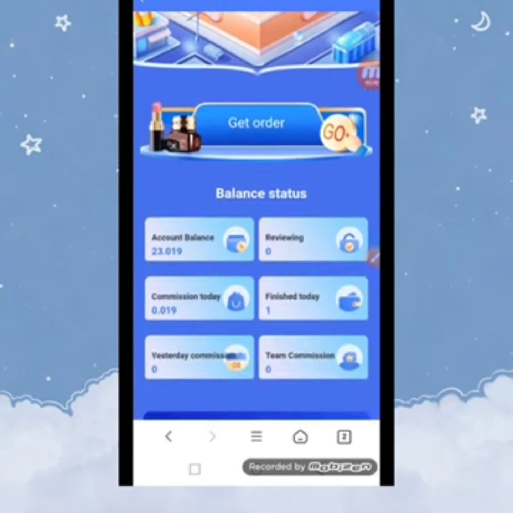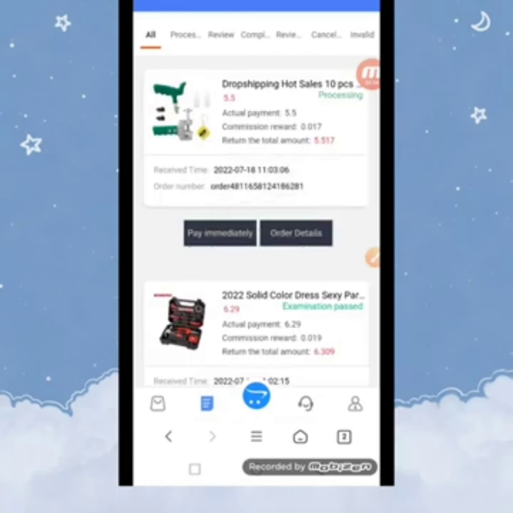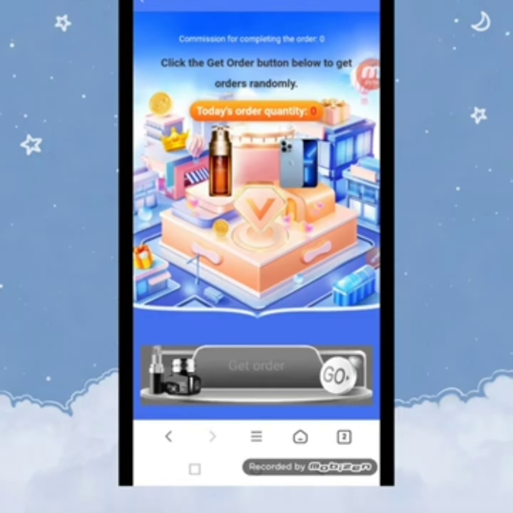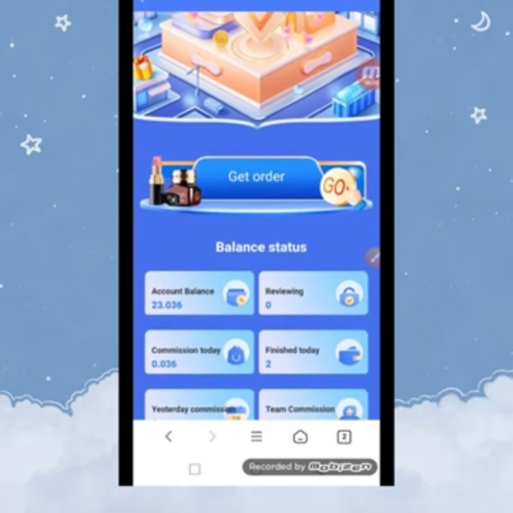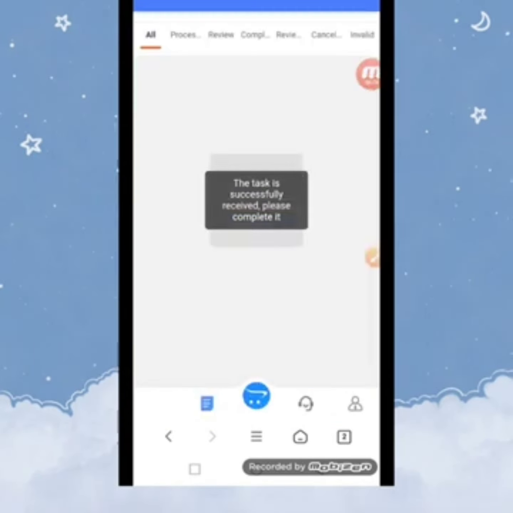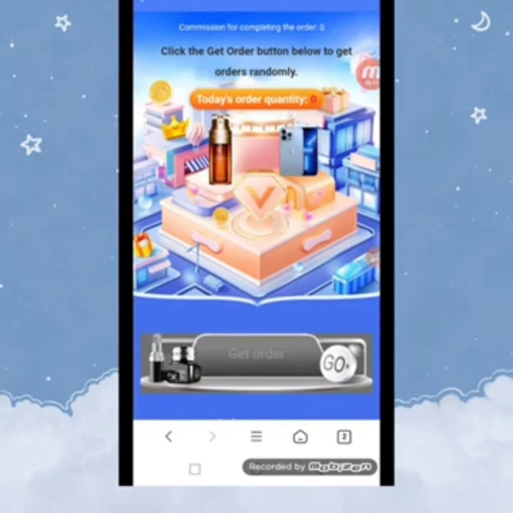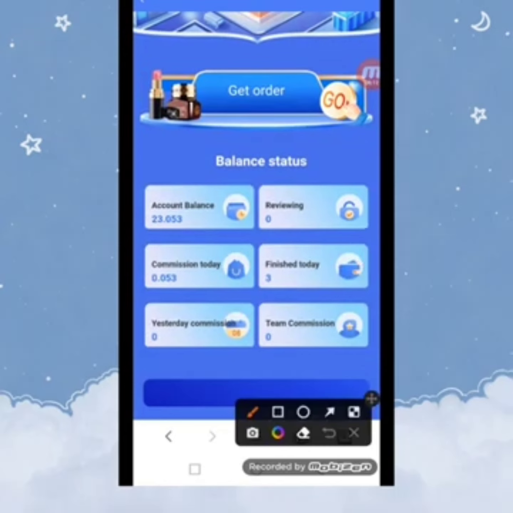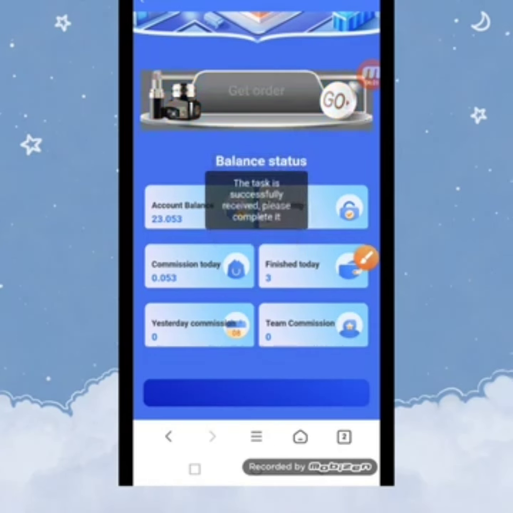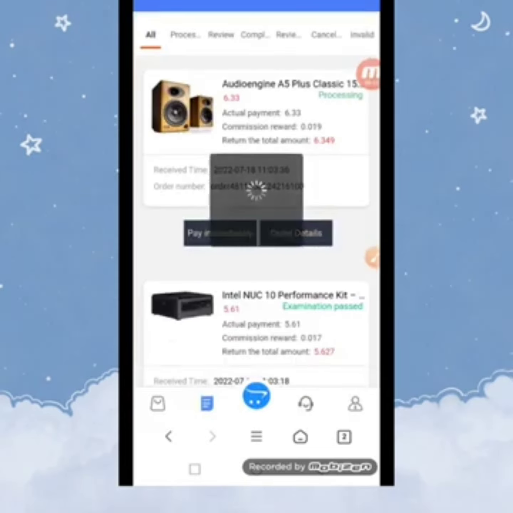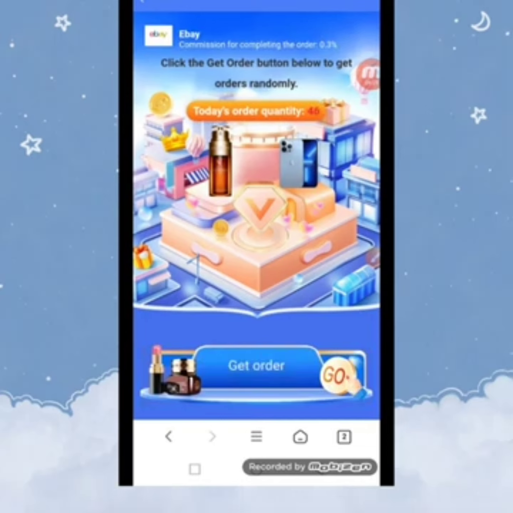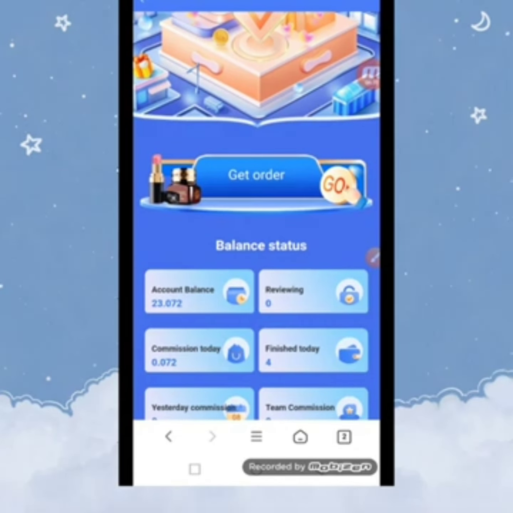So we will click the go and grab second order in front of you, pay immediately, continue to receive tasks. In the same process we will grab some more order in front of you, click the go button, pay immediately and continue to receive tasks. So guys, our third order is complete in front of you, account balance is over there, commission 0.053. So we will grab some more order in front of you, click the go button, pay immediately, continue to receive tasks. So guys, our fourth order is completed.